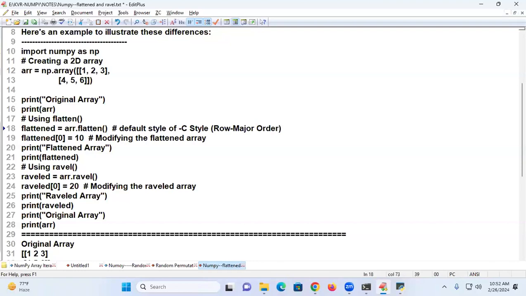Come on. What is this now? I am changing through what? Flattened of 10. Modifying which array? Flattened array. Now I am printing the flattened array. Using Ravel, AR.Ravel. Same thing. Raveled is a view pointing to the original only.